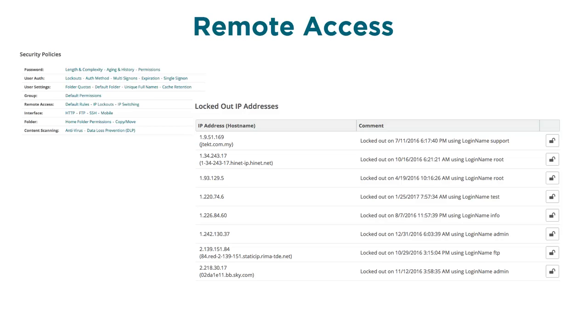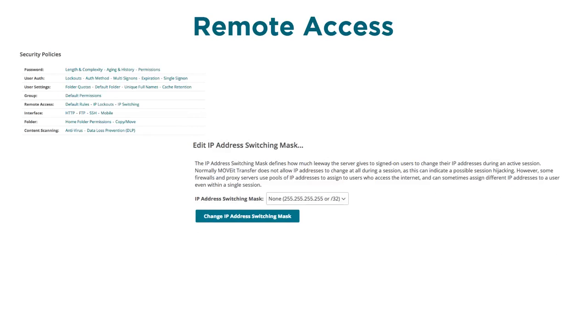By default, IP switching is not allowed by MOVEit Transfer. If you have a user who is coming through a proxy or a firewall and that device assigns their IP address, it may also change that IP during the session. If that happens and the default setting has not changed, their session will be invalid and they will be taken back to the login.